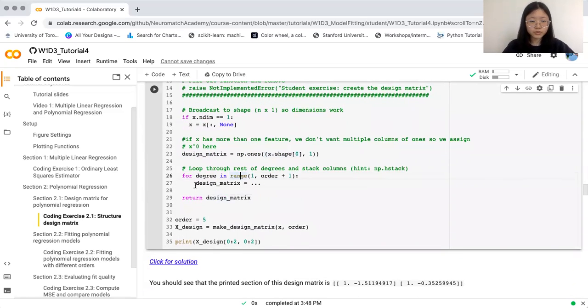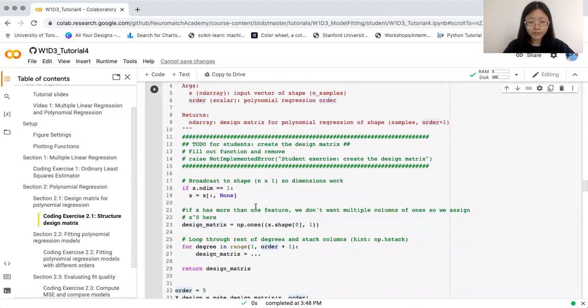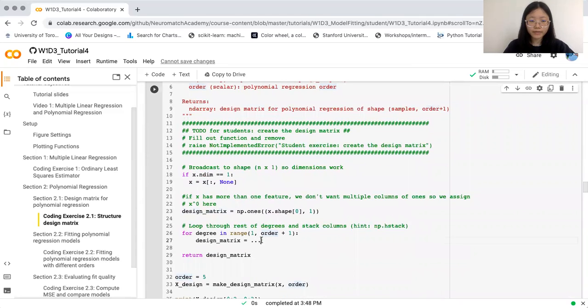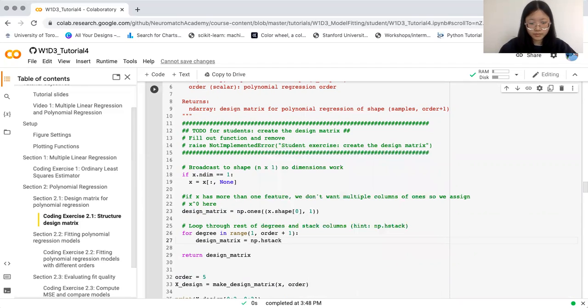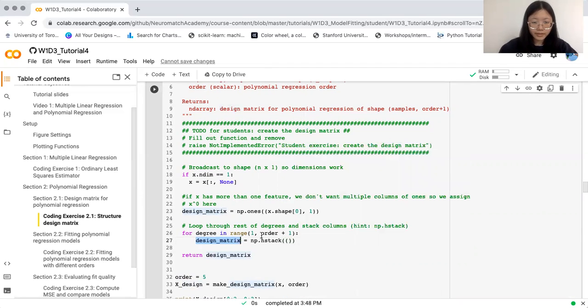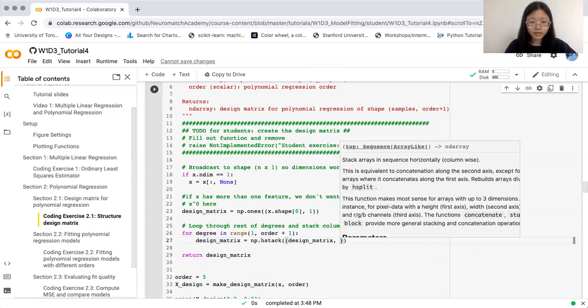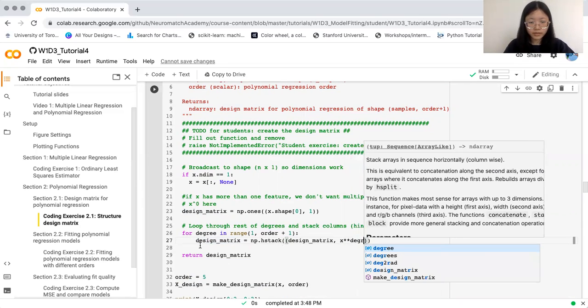So let's try to see what we are doing here. Basically, we are trying to loop through and create a design matrix based on how many terms, how many degrees we have in it. So what we do right now is to first call this function, and then append everything back to this matrix. What we're appending is essentially x with a specific degree that we're currently looking through.